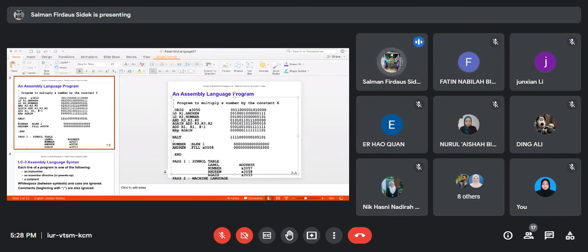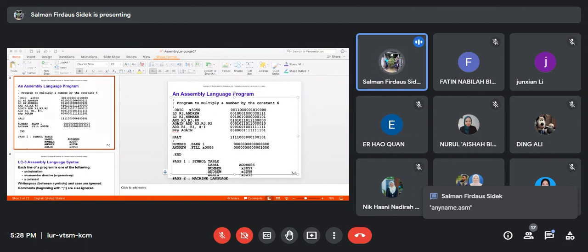Save source code as. Okay, save the source code as this one. I'll type in the chat space. You put a double quote like this, double quote, and then any file name, and then .asm and close double quote.